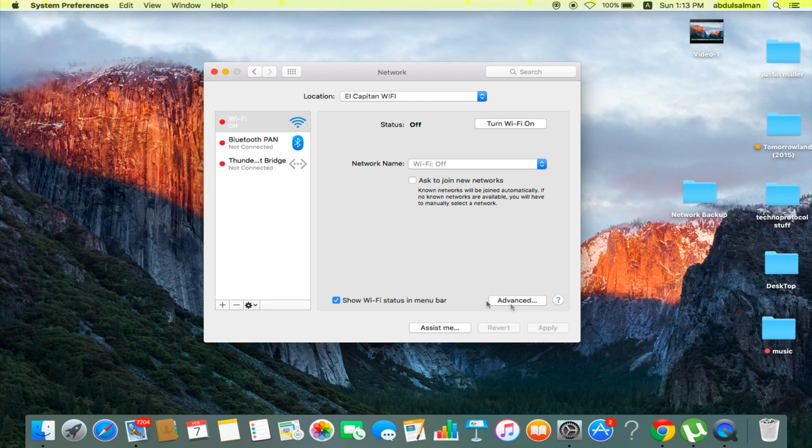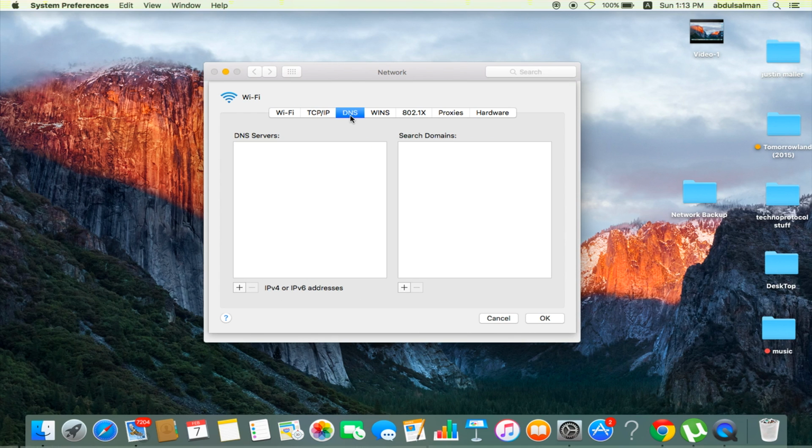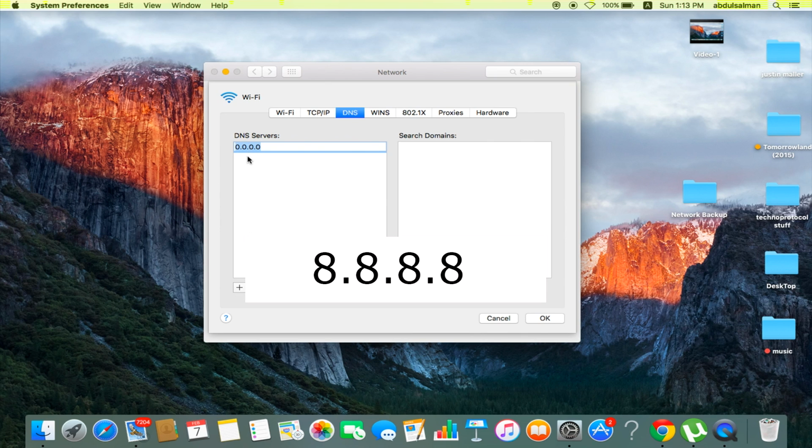Next, click on Advanced, which is on the bottom right side of the current window. Next, select DNS, and now click on the plus button, which is on the bottom left side, and change the address to 8.8.8.8, which is Google's public DNS, and hit apply.